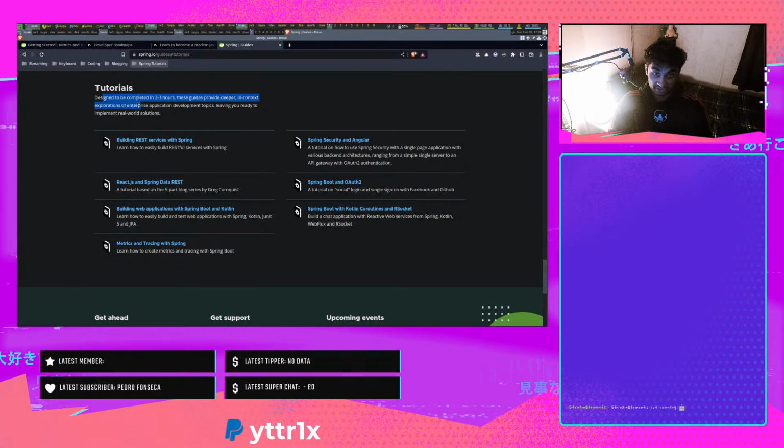provide deeper in-context explorations of enterprise application development topics, leaving you ready to implement real-world solutions. Lots of the things that they are teaching you will use in the real world. RESTful services you will use. Using authentication services for security you will use. If you're going to be doing front end, using React and Angular, you will use. Again, authentication, OAuth 2 with token access, you will be using if you're on a project that's using them.